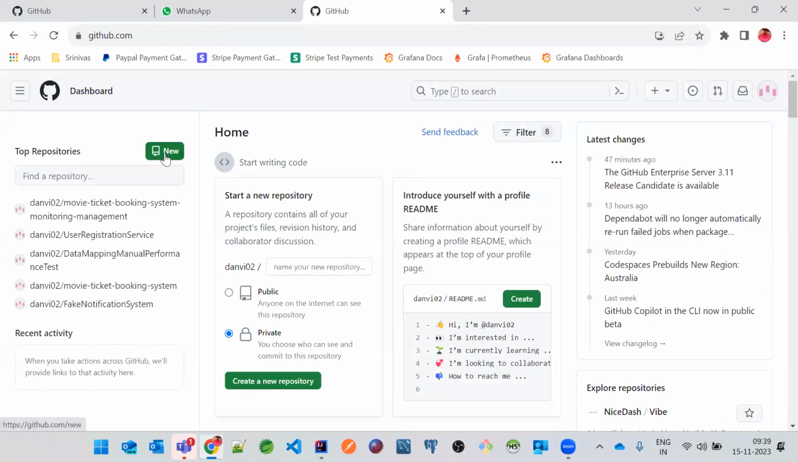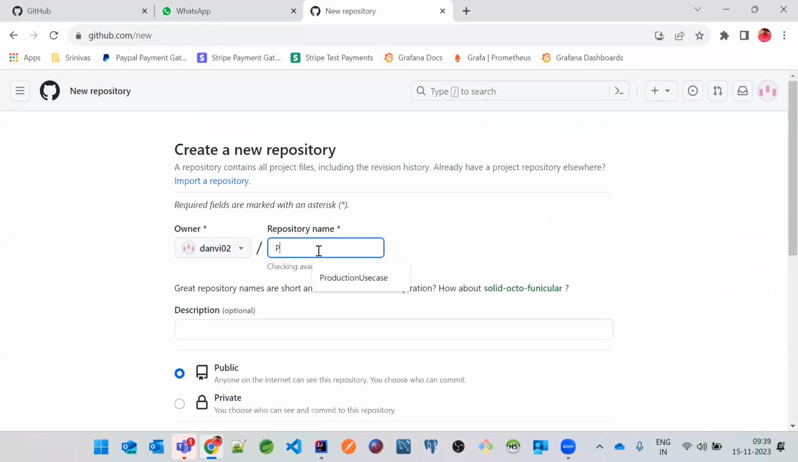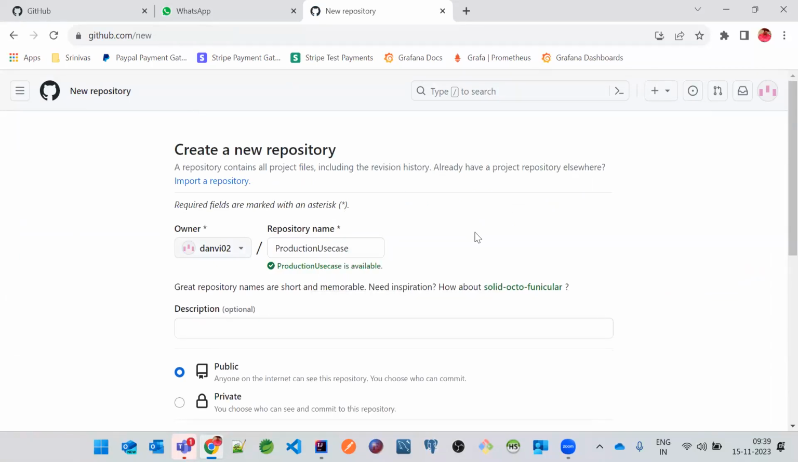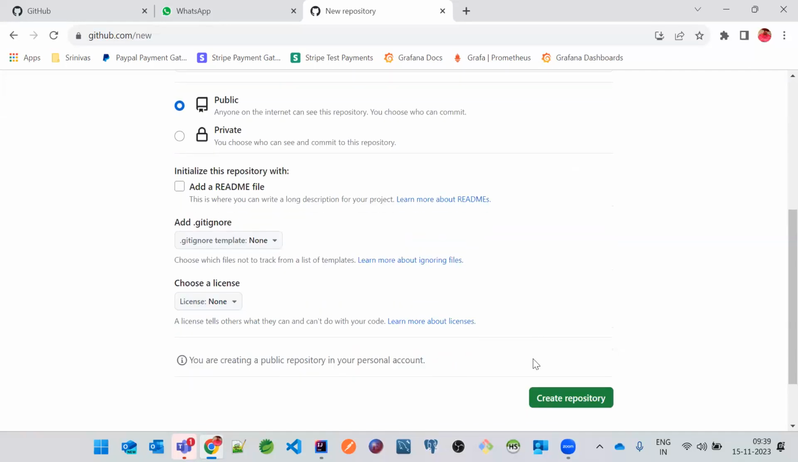Now I want to create one repository. The repository name is production use case. You can give whatever name you want, and this repository will act as the project name for you. I want to make this a public repository so that everyone can clone it, download it, and even fork it. I will tell you all these options. Here I create the repository.